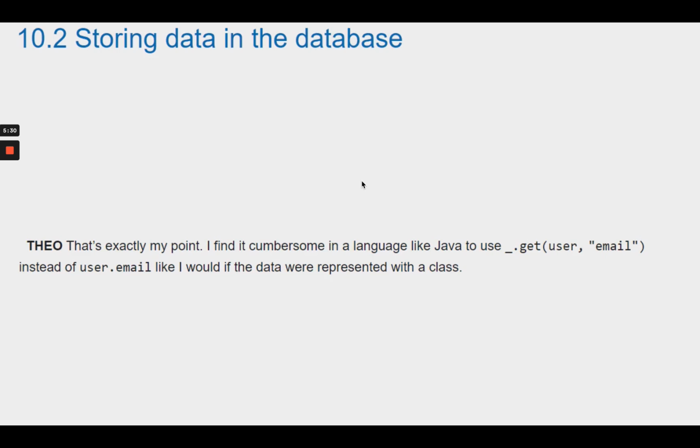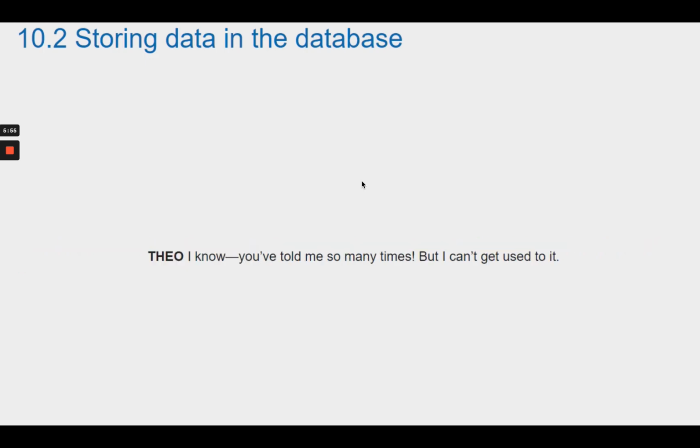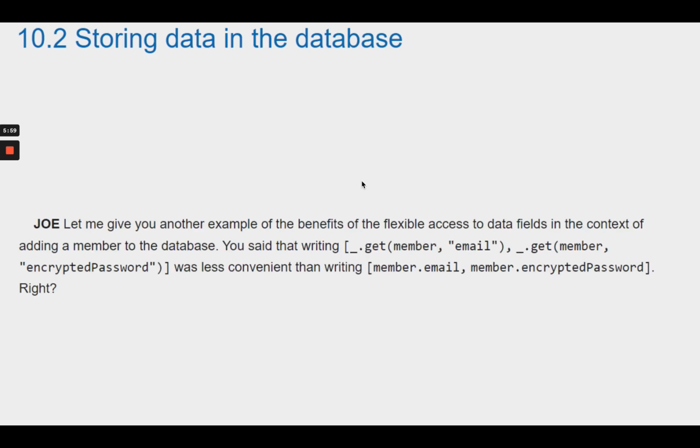Theo: That's exactly my point. I find it cumbersome in a language like Java to use _.get of user and string email instead of user.email like I would if the data were represented with a class. Joe: On one hand, it's cumbersome. On the other hand, representing data with a hash map instead of a static class allows you to access fields in a flexible way. Theo: I know, you've told me so many times, but I can't get used to it.